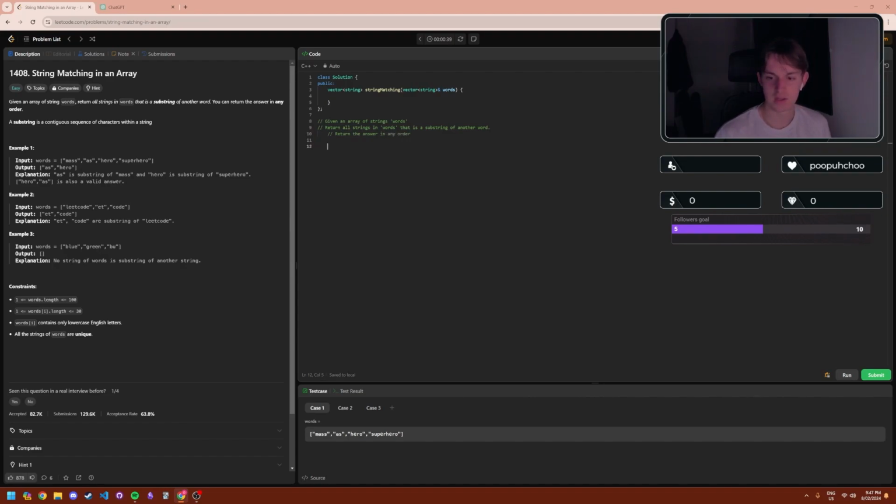Straight away, this sounds a bit tricky. Let's go look at some of these examples. So in words is mass, as, hero, and superhero. Return as and hero. As is a substring of mass and hero is a substring of superhero. In the second example, we get LeetCode, et, and code. So we should return et and code as they are both substrings of LeetCode.